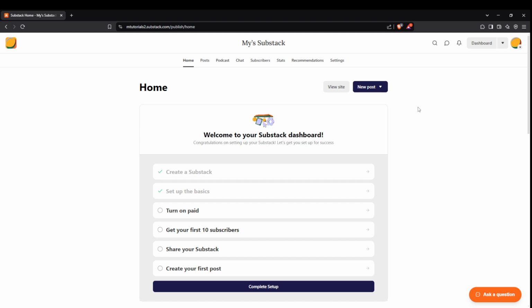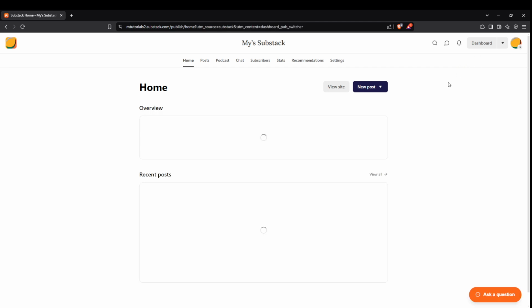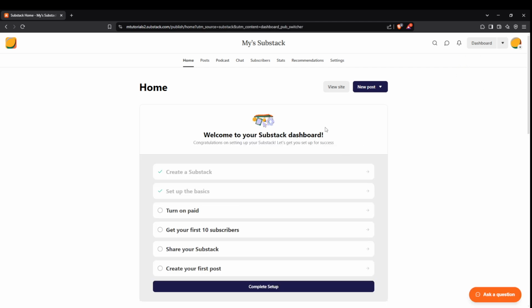Once there, you'll notice a dashboard drop-down menu. Click on this drop-down. It's your gateway to managing different Substack publications, especially if you have more than one. If you're seeing multiple publications listed, simply select the one whose name you'd like to change. This will ensure that all the subsequent steps apply to the correct publication.